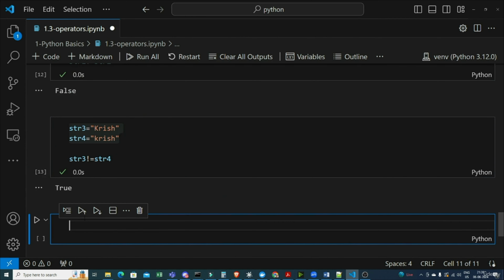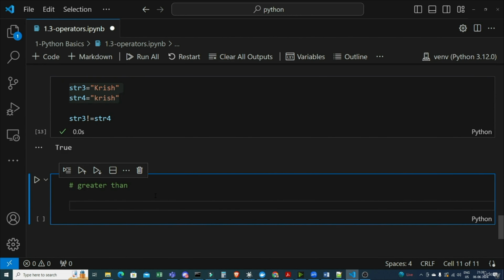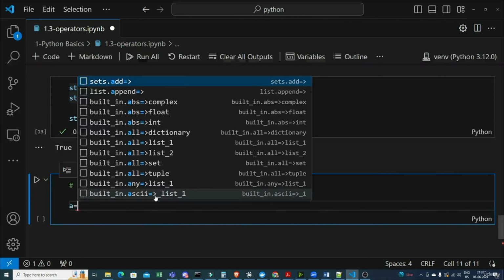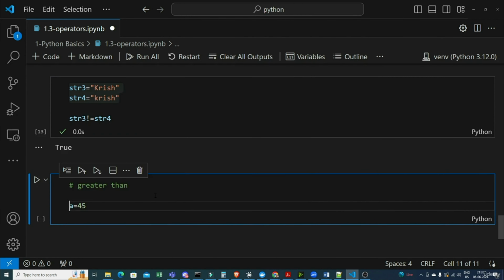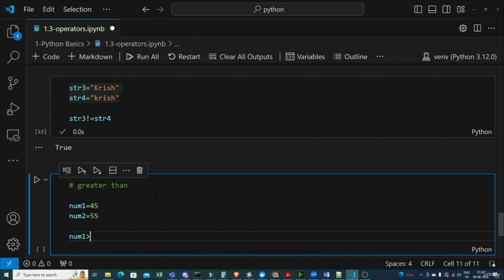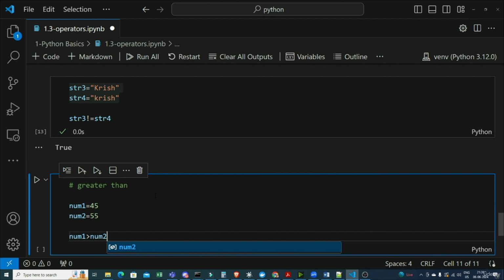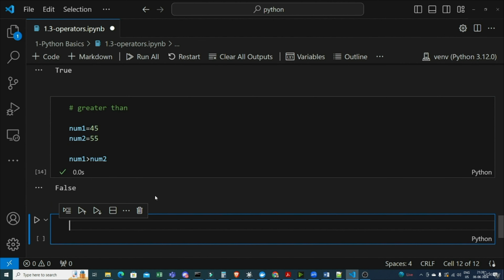Now coming to the next one, which is basically called greater than. This is again a comparison operation which we can use. Let's say I have a value, number 1 is 45, number 2 is 55. Now if I write number 1 is greater than number 2, the answer may be false, because number 1 is obviously smaller over here. So here you can see that I'm getting false. This is one example of the greater than operation.